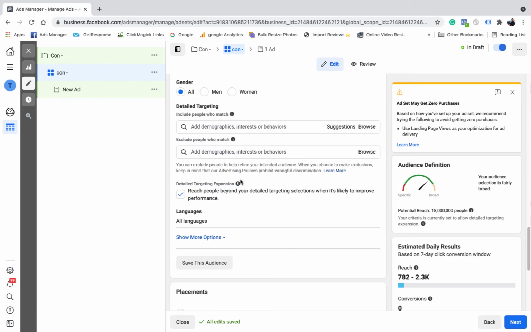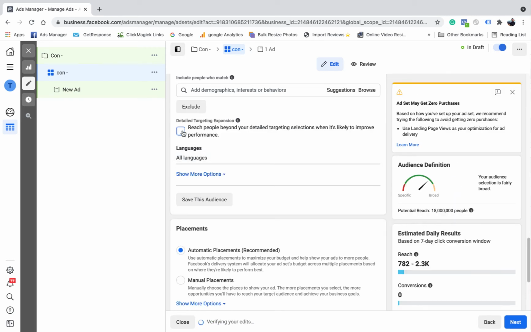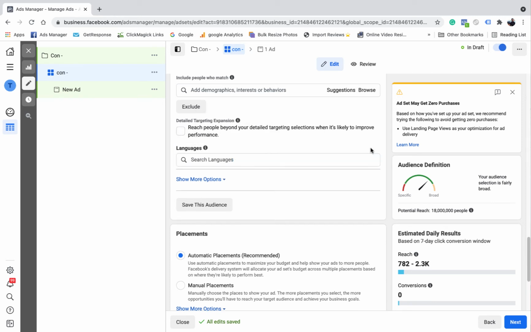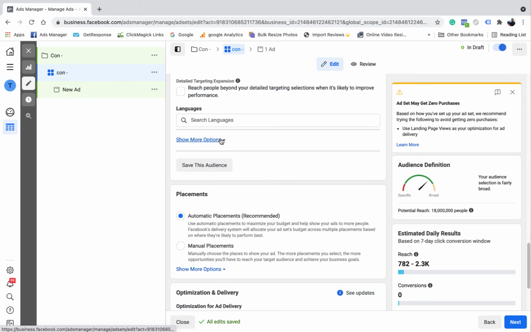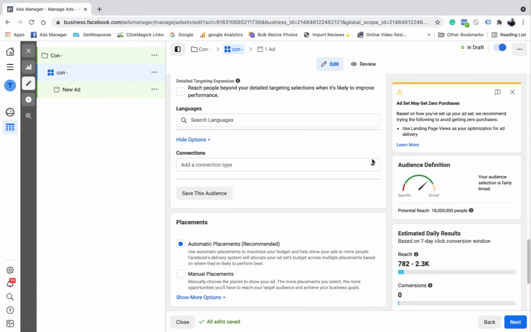Down here, it's going to say detailed targeting expansion. Reach people beyond your targeting selections when it's likely to improve performance. To start off with, I would turn that off. I'll go over why to turn that off when we're actually creating the ads. Don't worry too much about that for now. Languages, obviously, just select whatever language is suitable. You've got show more options here, and you can actually target people that are connected to your Facebook page and stuff like that.